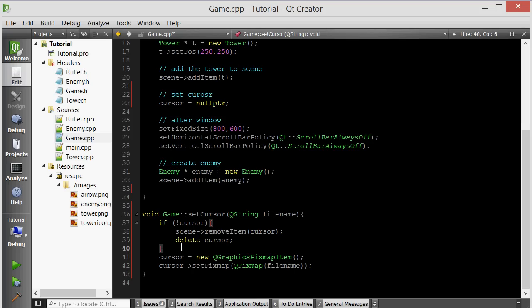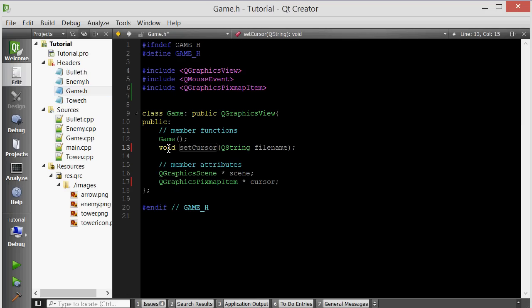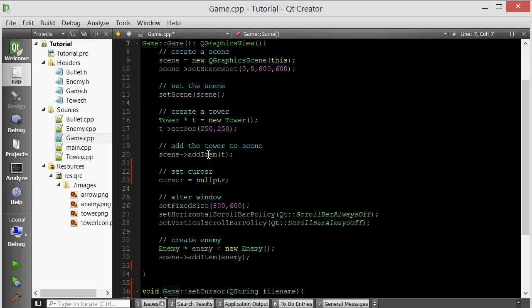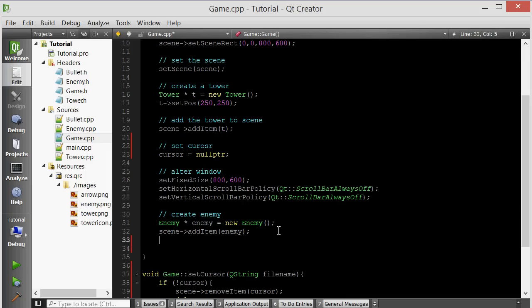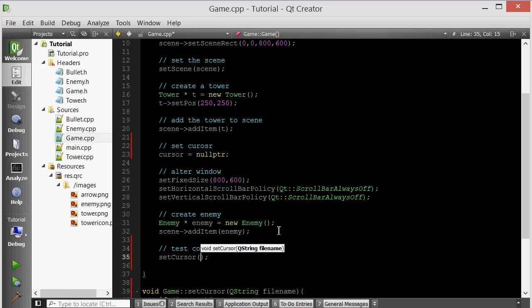Okay, let's go ahead and quickly test this. So we'll go inside the game.h, and right here we'll do some test code, and we'll quickly change our cursor. So we'll do setCursor to, I don't know, we'll make it the arrow. So we'll do inside the resource file images/arrow.png, and let's go ahead and see if this works.